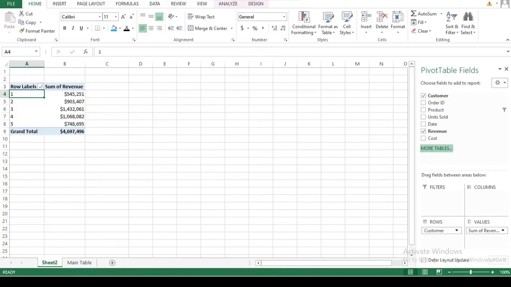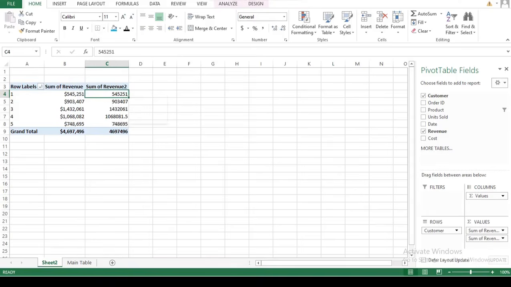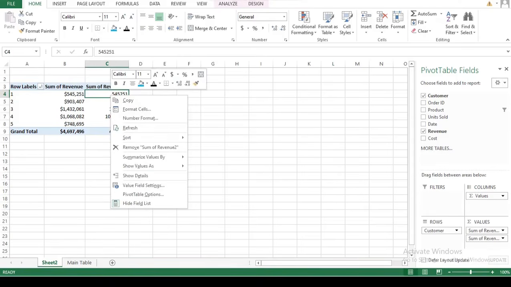Now to add the revenue percentages for each customer, let's drag the revenue field again into the values area. As you can see, the pivot table now displays two revenue columns. To convert the second column to percentages, right-click any cell in that second revenue column, navigate to Show Values As, and a window with multiple options will appear.